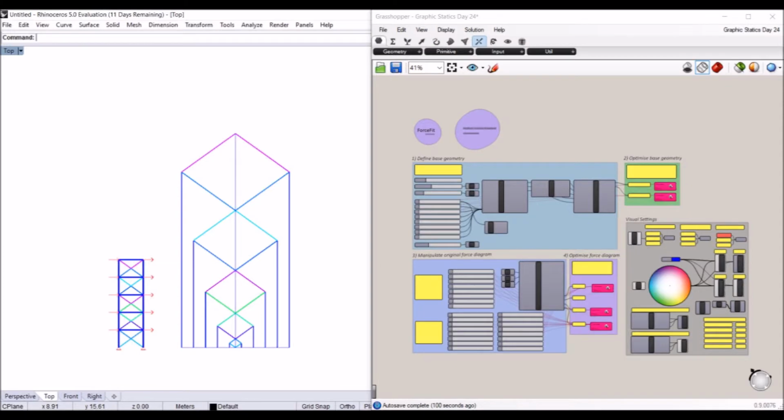ForceFit is built in Grasshopper, which is a plugin for CAD software Rhino, and as you can see here, the interface is split between the two programs, with all the inputs and the computation happening on the Grasshopper side, which is on the right, and the visual outputs are on the left, which is the Rhino window.